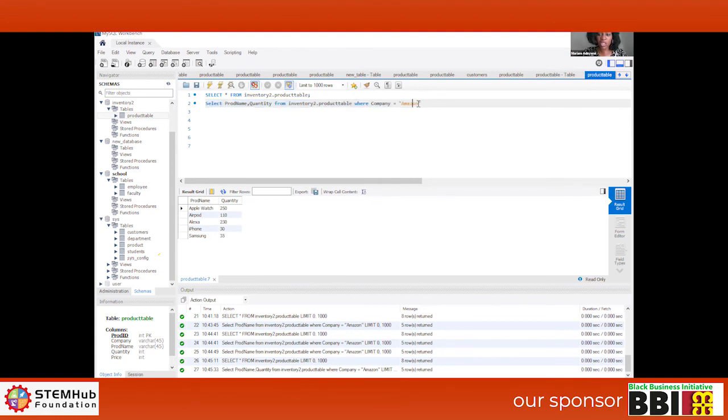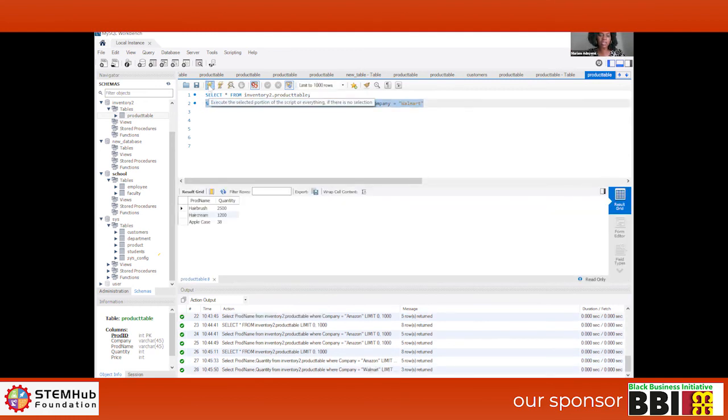You can also change this. We don't want to see only Amazon, we want to see Walmart. All the products and the quantity that came from Walmart. Select that, run it. This is Walmart. So SQL is very important for data analytics. You can make quick decisions. You can find information easily by writing the query. You need to understand all this information when you are running your query because it makes your life a lot easier.